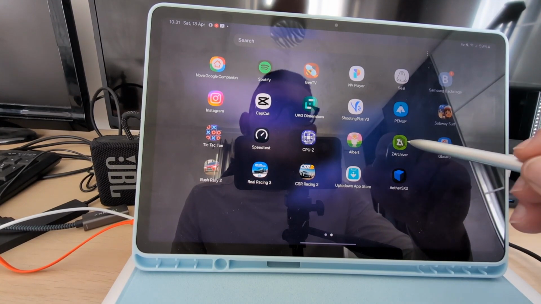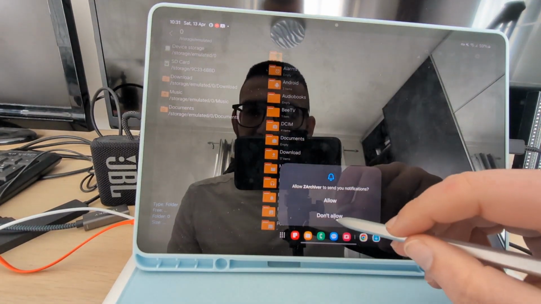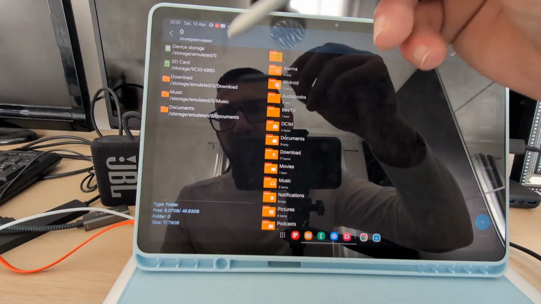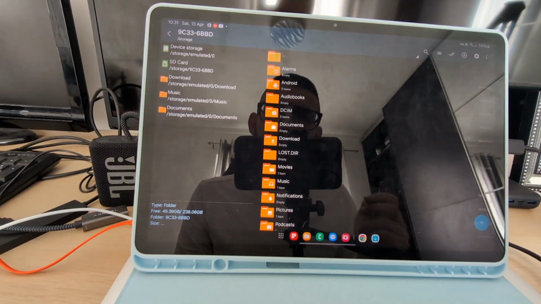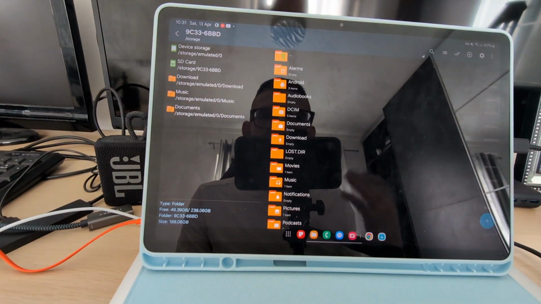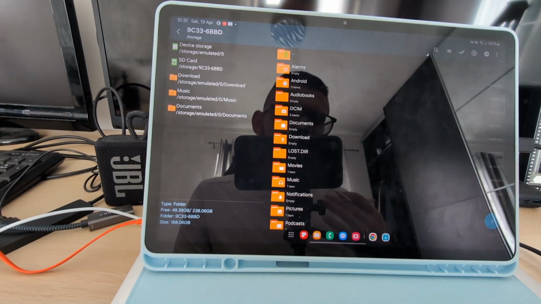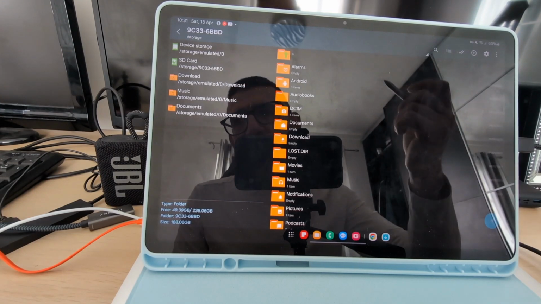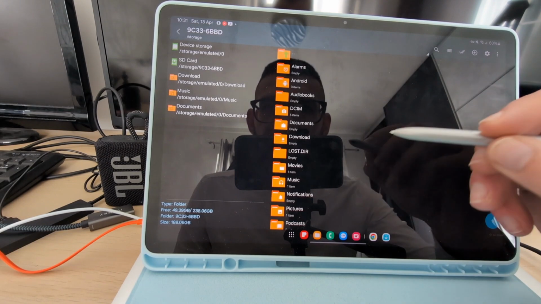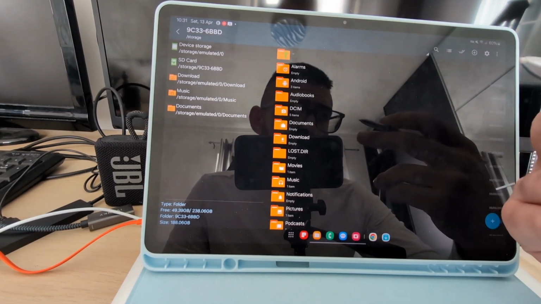Yes, correct. So now, before we do that, we will open the Z Archiver, and let's go on the SD card. I've got an SD card installed, so I will go onto the SD card. If you don't have an SD card on your device, you can go to your internal memory instead.